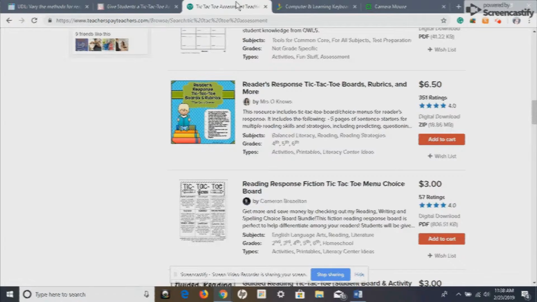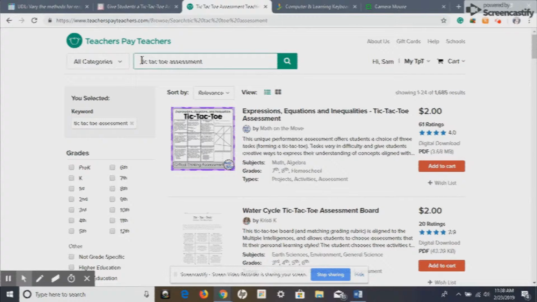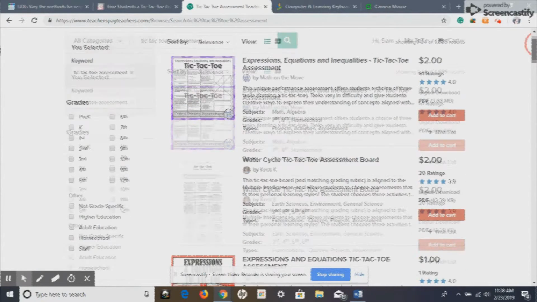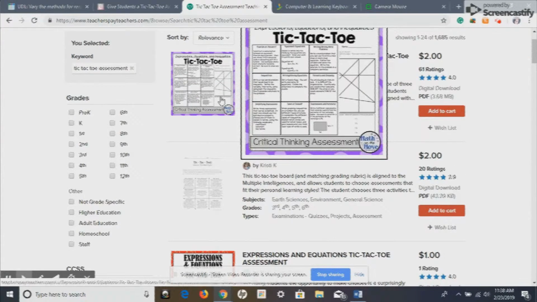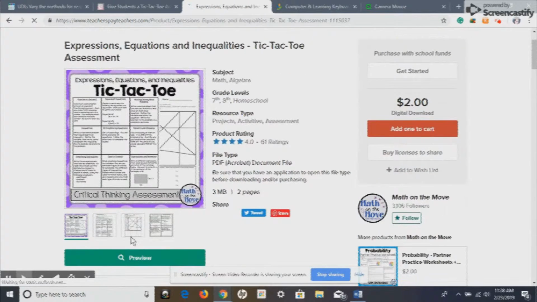I did some more digging and I looked at Teachers Pay Teachers. And there's a bunch of different, I just typed in tic-tac-toe assessment right here, and I got everything. So this one, for the first one, it's just like they did this with math. So they've got some expressions and equations that need to be filled out here. And they've got all their questions in the boxes. Let's see if this loads. And so the student can pick 3 of those, do those, and then they're done.